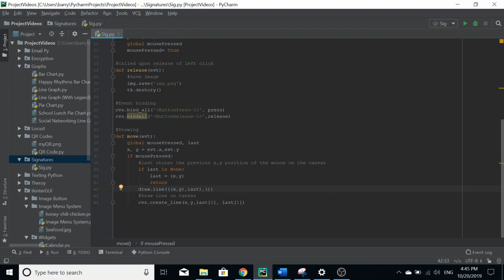Just do comma and then, since we're using black ink, we need to give the RGB value of black, which is 0, 0, 0. If you want red ink, for example, you'd do 255, 0, 0. But for most applications, you would be writing your signature in black ink. That's why we're using black.